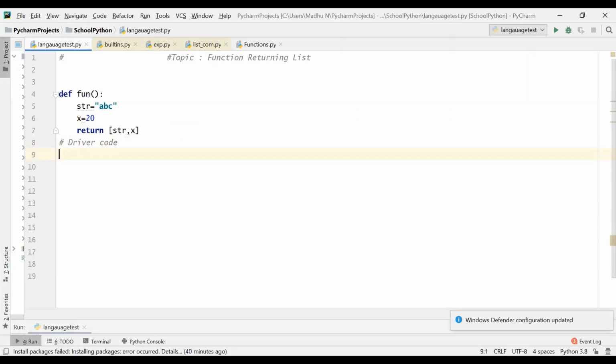Now I'm writing the driver code for that. So I'm calling this function. Okay, now how to call this function? By writing the name of the function is enough. So name is fun.